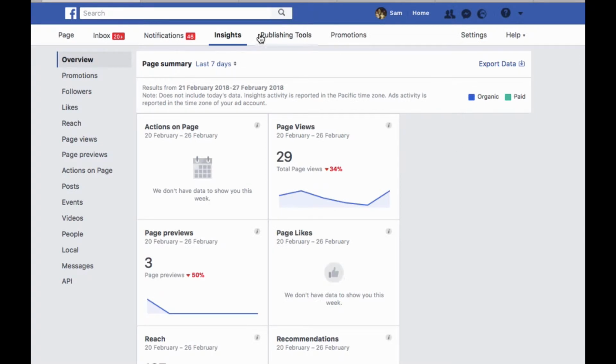So on Facebook, if you click the Insights tab, then you will have access to your page insights. Hopefully all your numbers will be green and not red like mine. This is for the last 7 days. Unfortunately, a few of my things have gone down. But yeah, never mind. That does sometimes happen. You can change that to, you know, the last 28 days, and you can export this data as well.